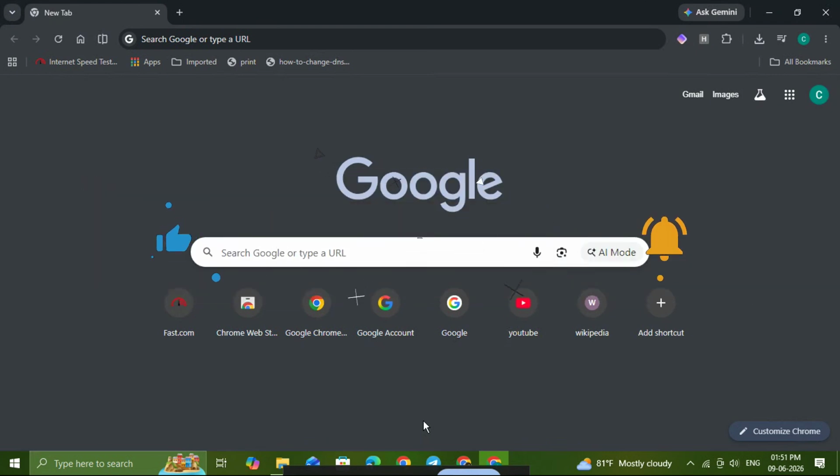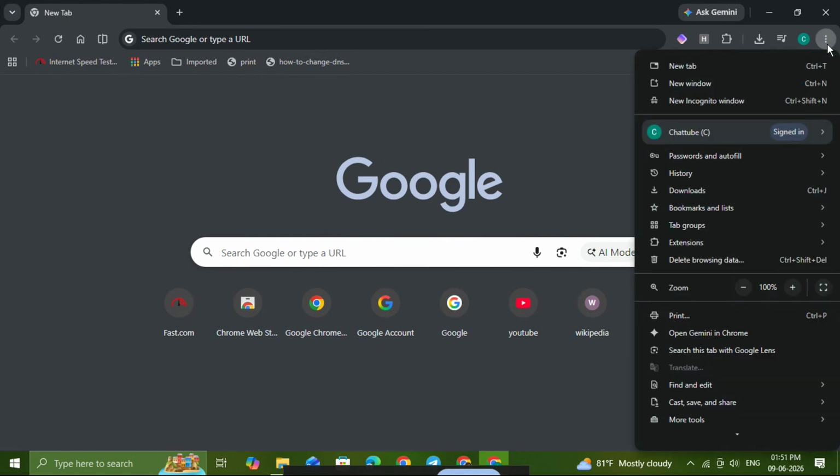First, open Google Chrome on your computer. In the top right corner of the browser, click the three dots menu. This is the main Chrome menu where you'll find all of your browser settings and controls. From the drop-down, click Settings.